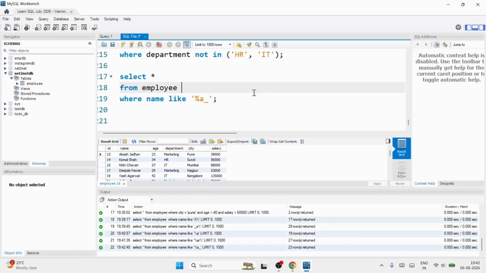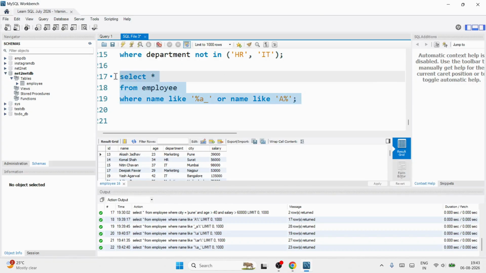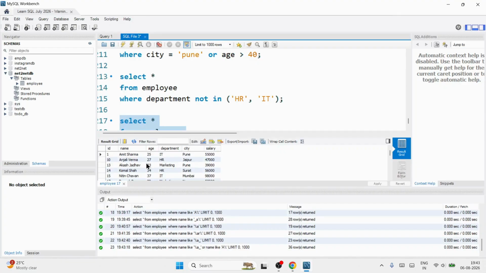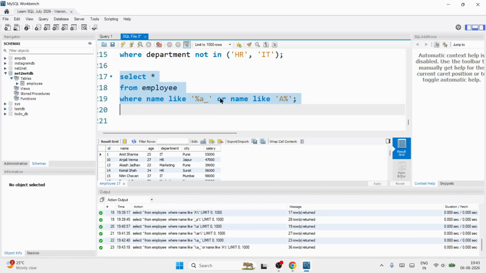Correct? And here you can also write AND or OR, and all those things. AND cannot work because both criteria cannot hold together on the name, but I can give it like this: name like A percent or name like percent A underscore. So will it give you all the employees whose name starts with A or those whose second last letter is A? Anyone will come. So those who are starting with A are also coming, or those whose second last letter is A are also coming.